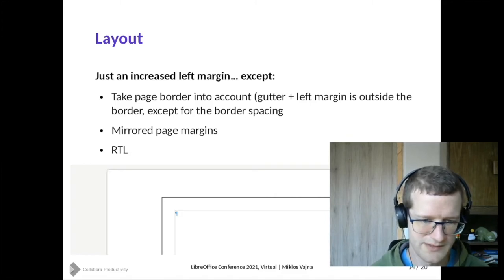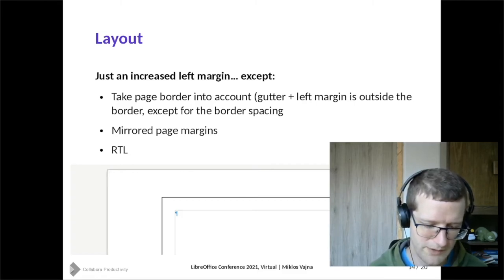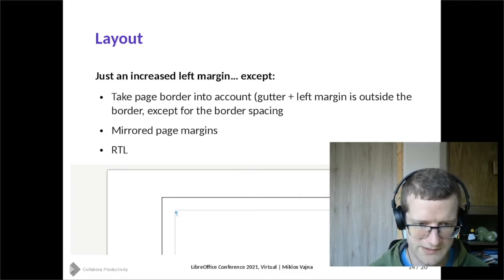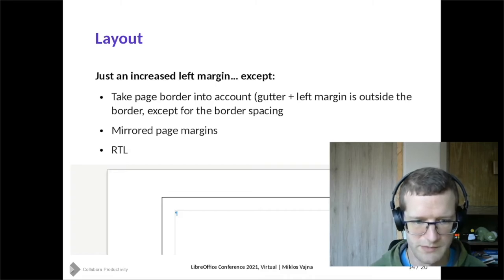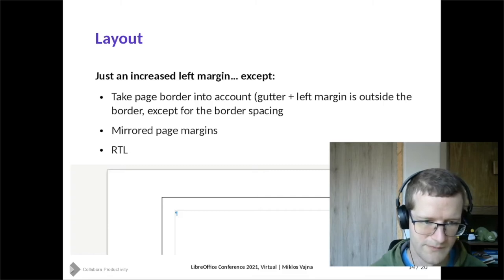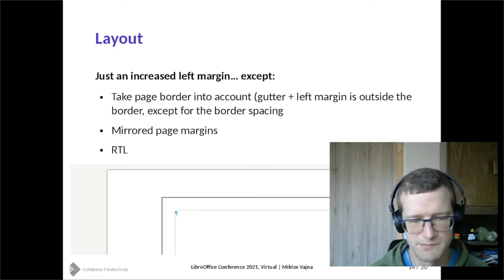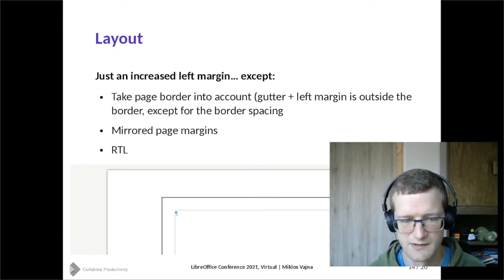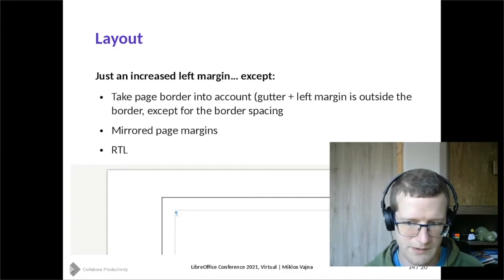The page border is somehow between the edge of the page and the edge of the area where the body text is laid out. The question is, if you add some additional spacing there, where should the page border be? At the place where the gutter spacing and the left margin spacing meet? Or at this inner place, where both the left margin and the gutter margin have consumed their space and meet the body text area?